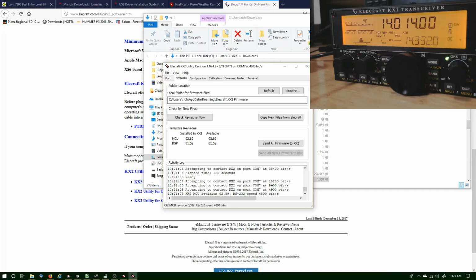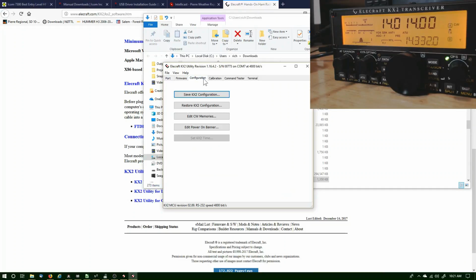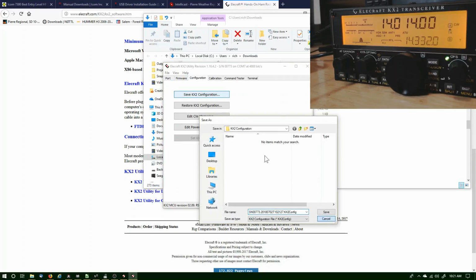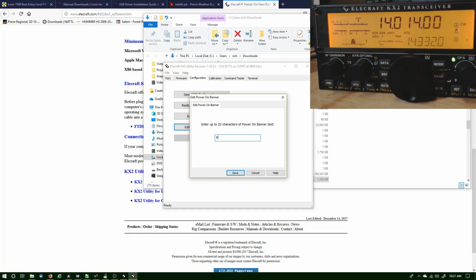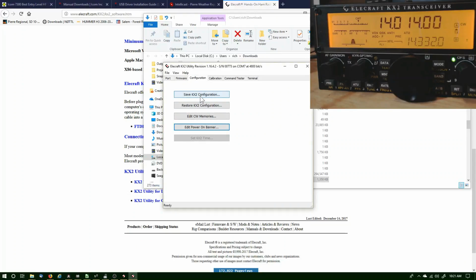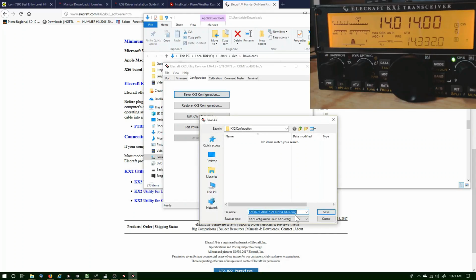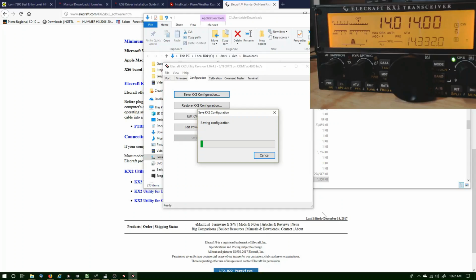There's some other tabs in the utility. I'll take a look at this one. There's where you save your configuration. I'm going to hit cancel. I want to change the banner, the welcome banner, and put my call sign and name in there. Now I'll go and save the configuration. I'll just leave the default in there. So if I ever have any problems or I mess something up, I can come back and just load that configuration. It'll put the radio back to the way it was.